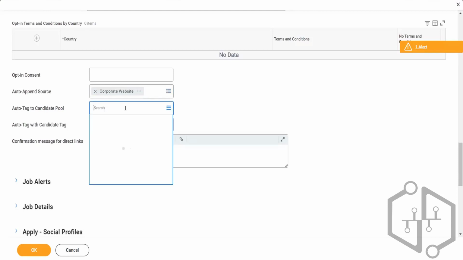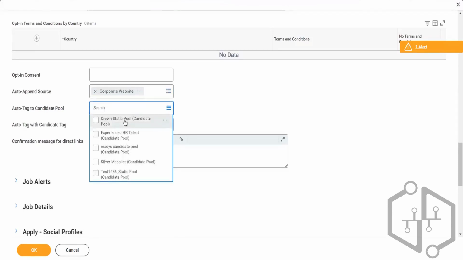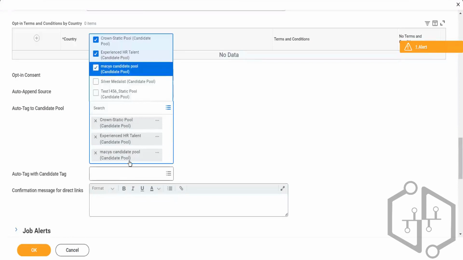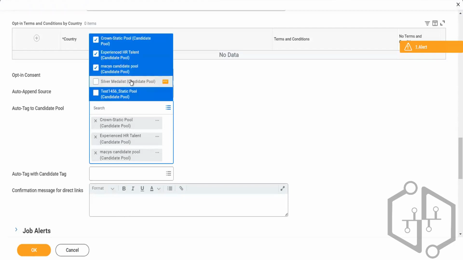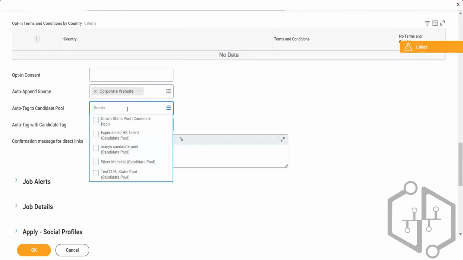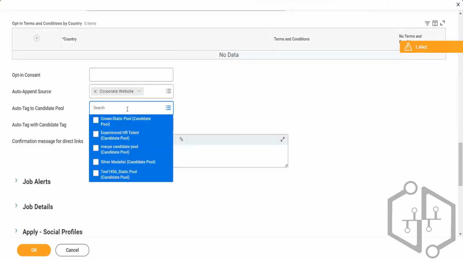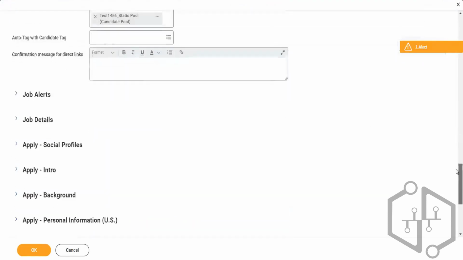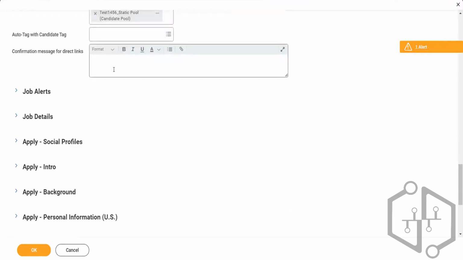Then any candidate pool, I want to see the candidates who are going to apply from this career site. I would like to see it from all of these. Okay, so the shortcut for this is Control A and enter. Oh, wait. Control A. I might. Yeah, Control A and enter. Auto tag, no, I don't want to. Confirmation message for direct link, thank you.